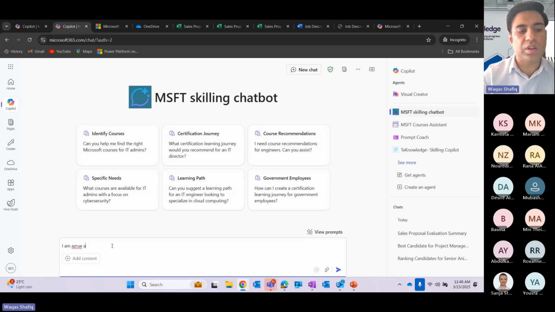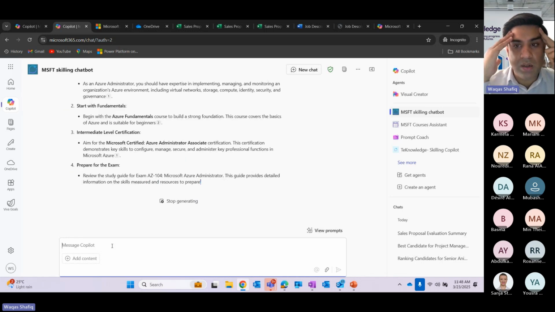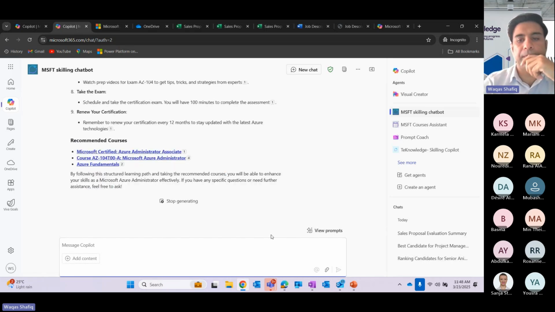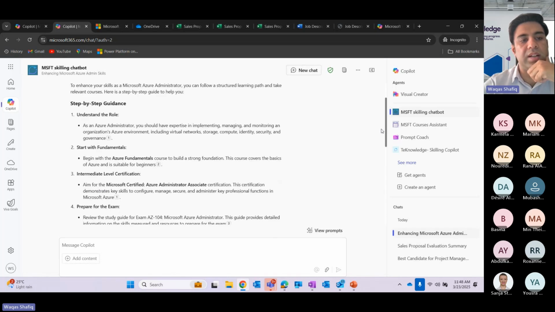I am a Microsoft Azure admin and want to enhance my skills further. Please provide me step-by-step guidance and courses to do. This is simply one of them. Now I am in Copilot and you see it has started giving me step-by-step guidance, and it understands the role.